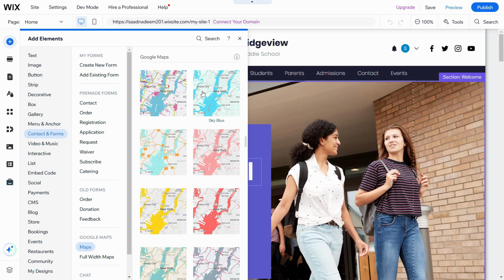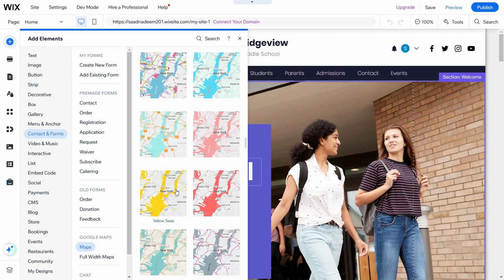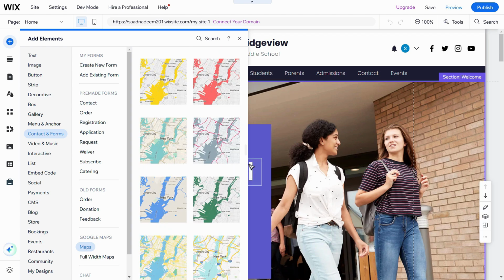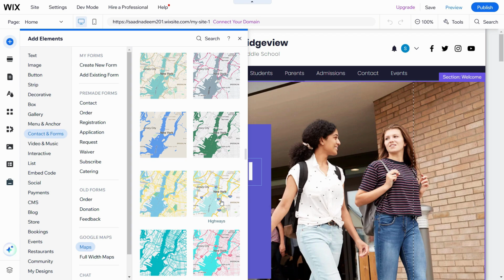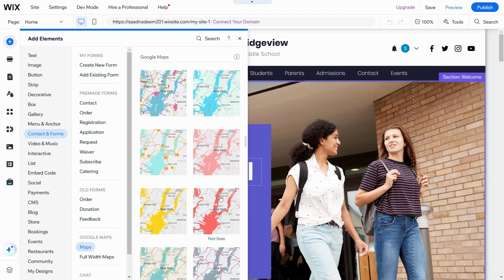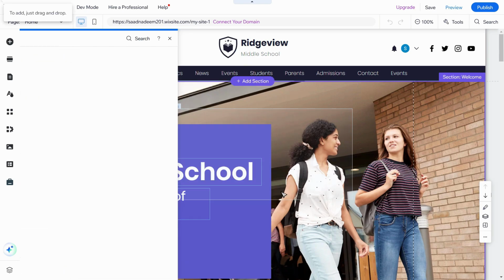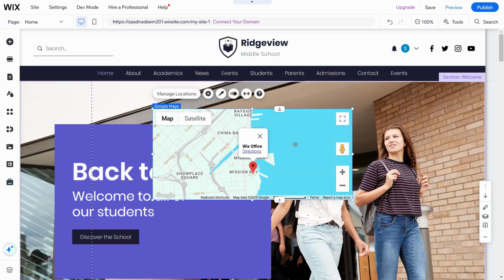So whatever kind of format you like, you have pink spots, sky blue, or square. So these are different formats that you can use. So for example, I like this one, which says highways, or let's say this one, this is sky blue. Let's add this. And now the map is inserted.